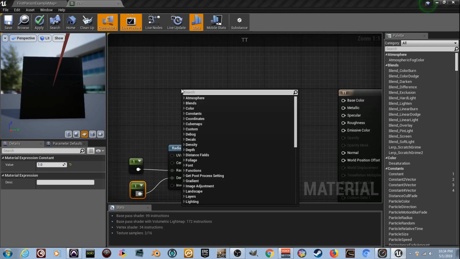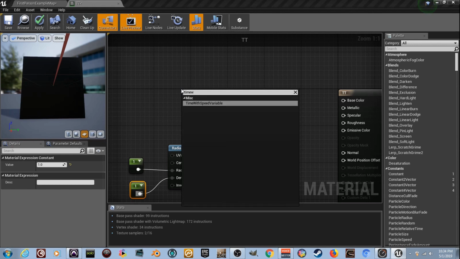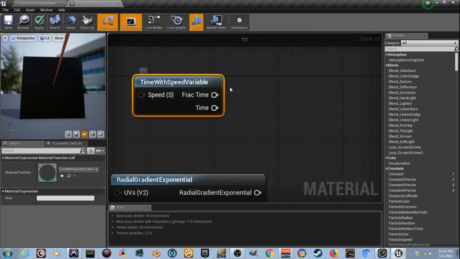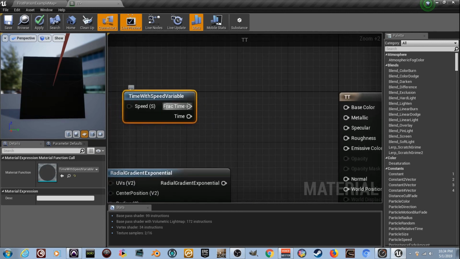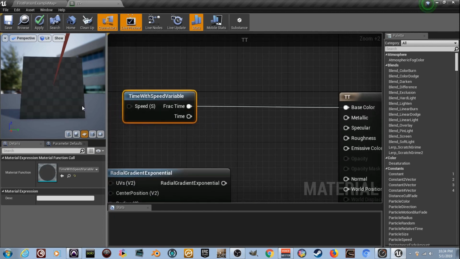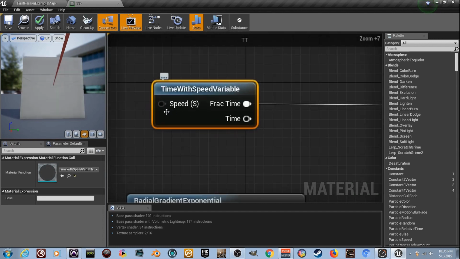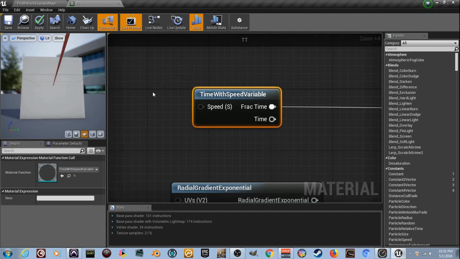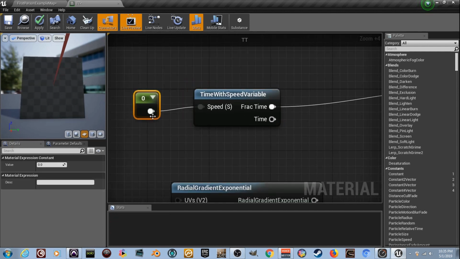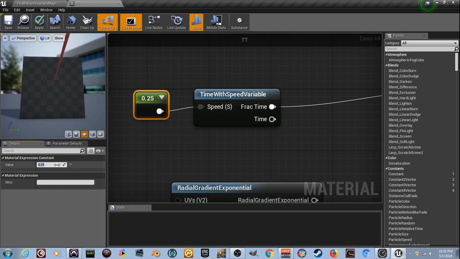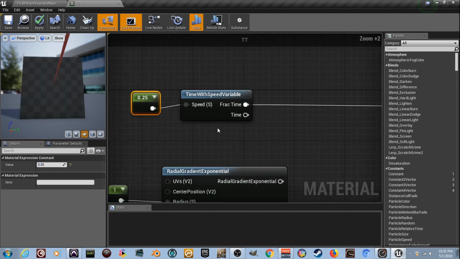Come up here. New variable. I want you to type in time with speed. New node here. We got this thing right here. You're like, what's that do? Well, if I plug it into base color, it's already got a little speed to it. I think the speed is naturally set to 1, I'm assuming. So we could hold the number 1 and plug it in here. If it's set to 0, we might not get anything. Set it to 0.25 for me. Now we'll actually see it go black and then fade.